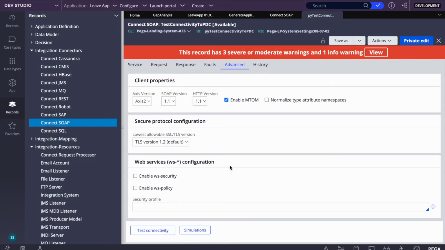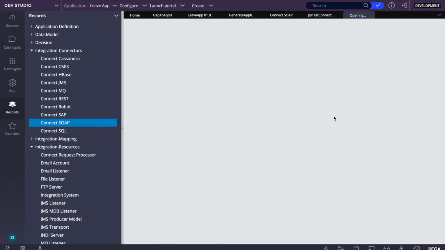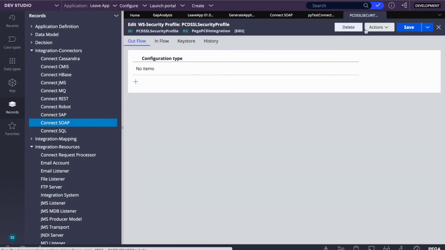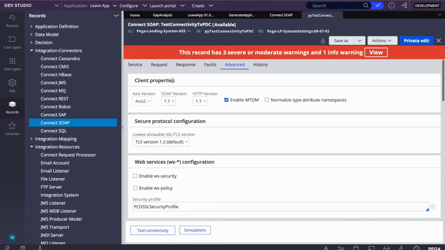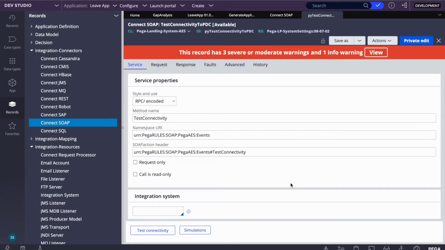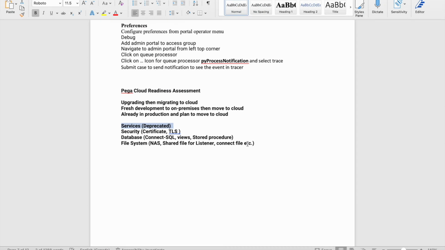So if you see here, we can give our security profile. In that security profile, we can apply the certificate. So if I open here, we can give the certificate details here. So this is one of the important changes. Here we can give our certificate details, and also we can enable WS security. So that is how we can give it at the rule layer. But in an on-premise world, it was working fine as of now, if you have just installed the server.